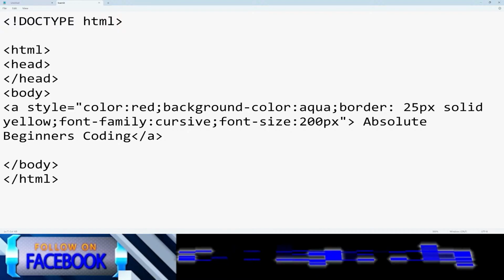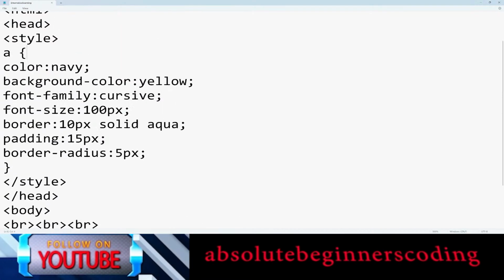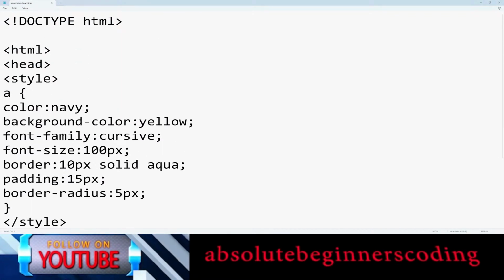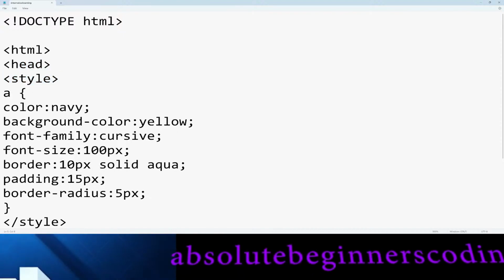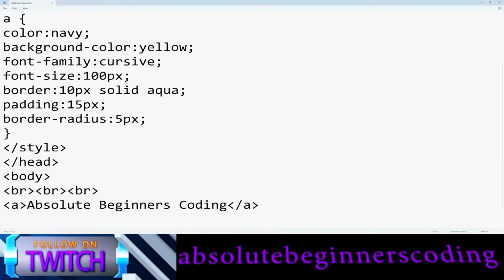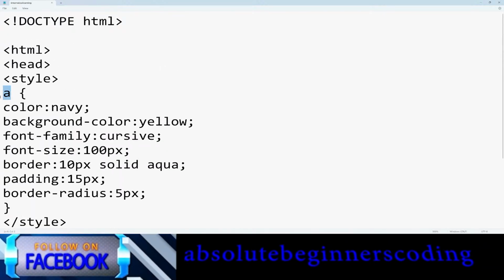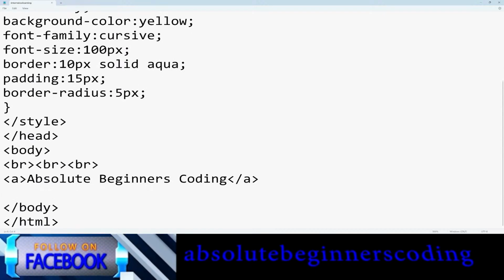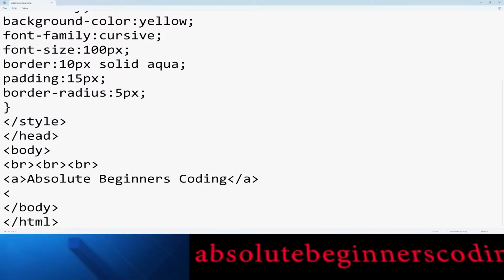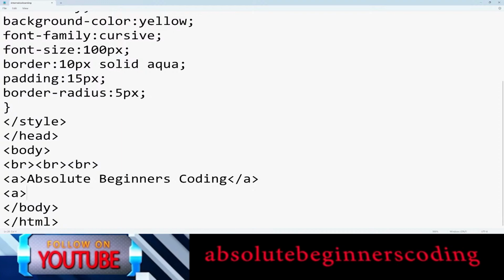If you want to do it in internal, what you have to do is next to the head you have to add a style tag element, and it should end with the style closing tag. And if it is an a, then you have to mention a here. So you can also do it in another way. You can also add even more, even if it is an a. Okay, let me copy the same.